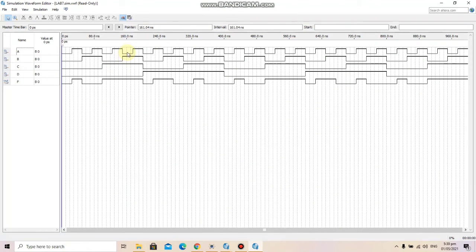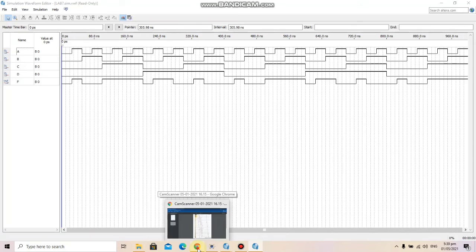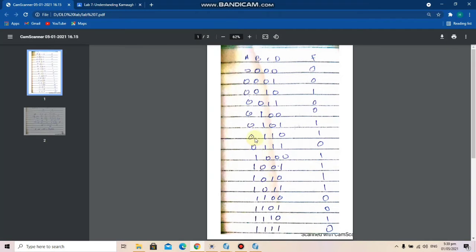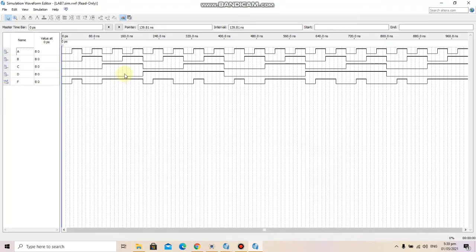Now let's check for the one A0, B1, C1, D0, which means 0110 is the input. So let's check for 0110, and here we can see for 0110 the output is 1. So similarly, all the other outputs are also being verified in this waveform.